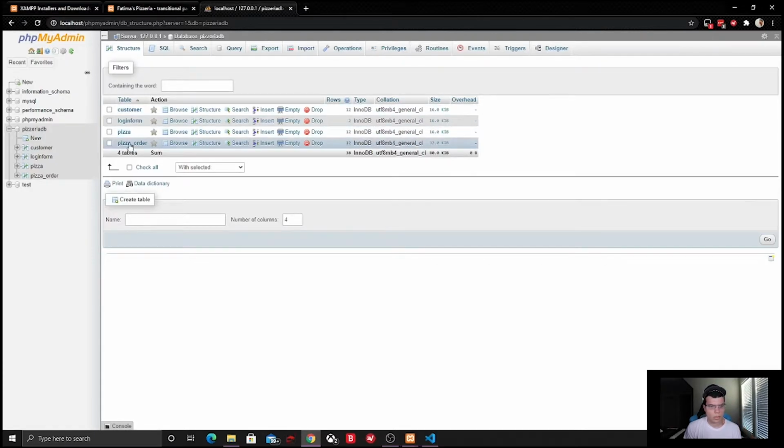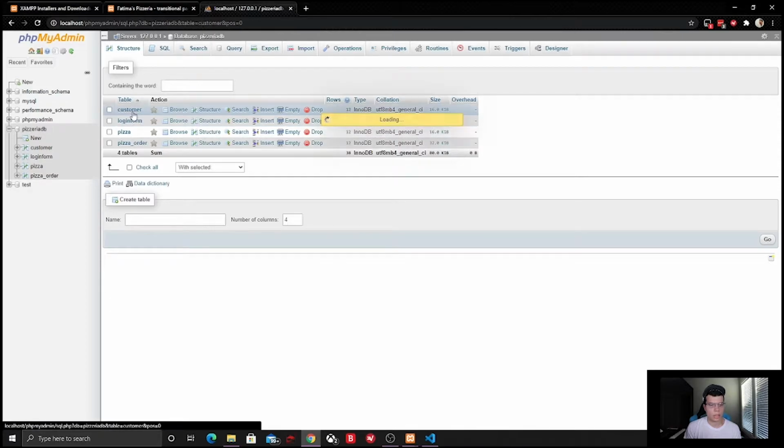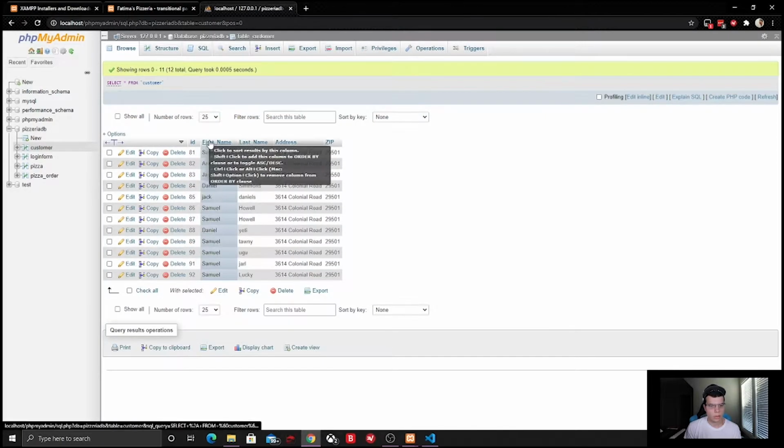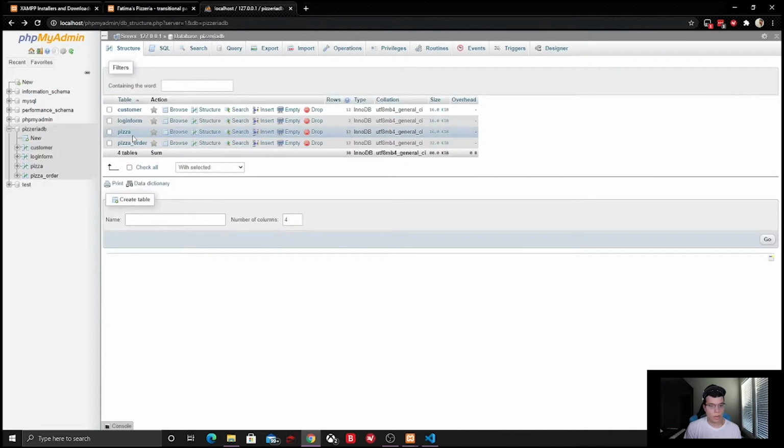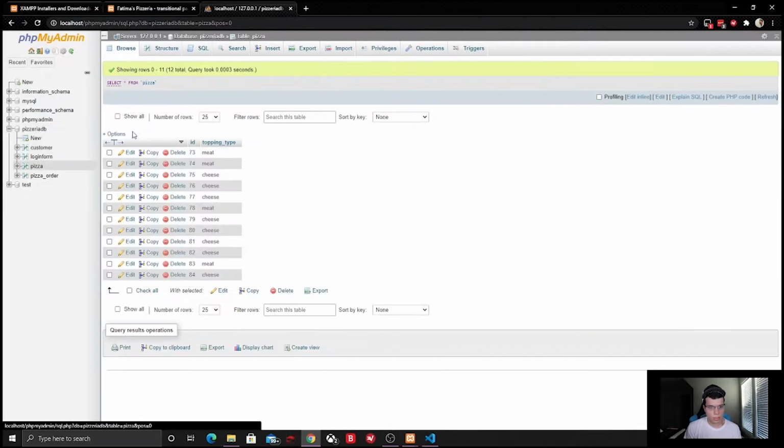So I set up all these tables in it. We're going to be dealing mainly with the customer login, the customer, and the pizza table today. If you click on these tables, you're going to see I have these different fields: first name, last name, address, zip code, and a special ID. And I also have the pizza table, which is just going to be the ID and the topping type.